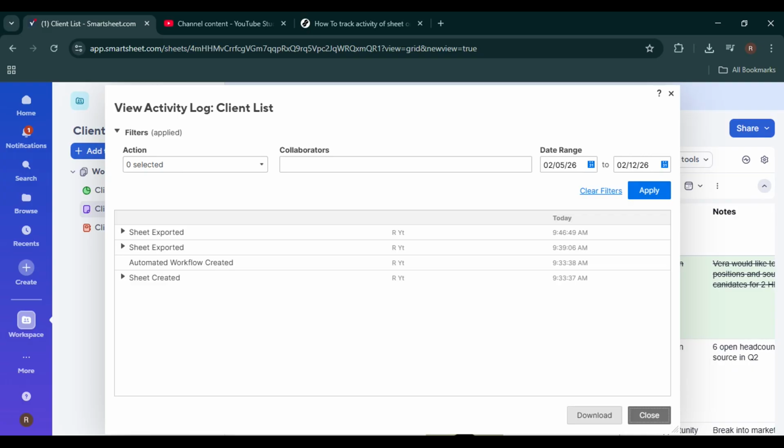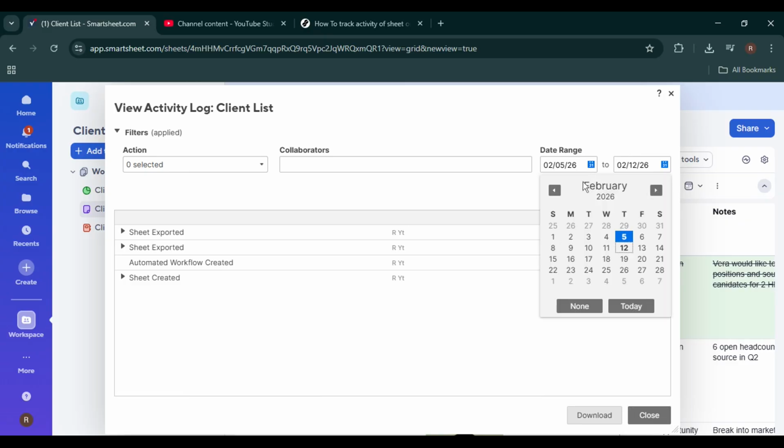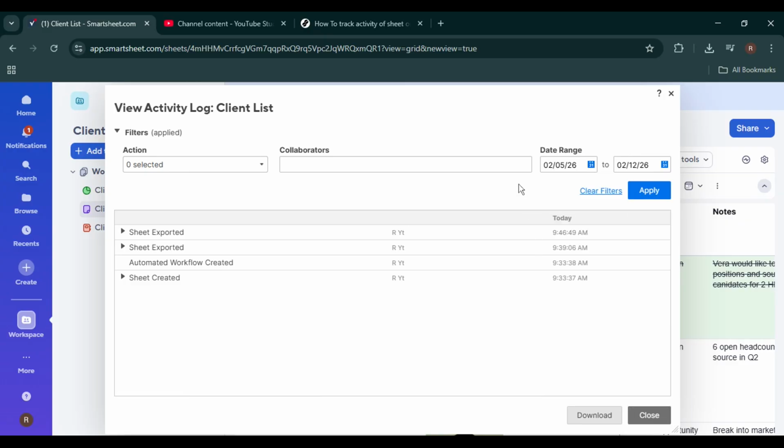Now, to make this more useful, you can filter the activity. At the top of the Activity Log panel, you'll see filter options. The first filter you can use is Date Range. Click on Date Range and select the time period you want to review. You can choose options like Today, Last 7 days, Last 30 days, or set a custom date range if you're investigating activity during a specific time frame.